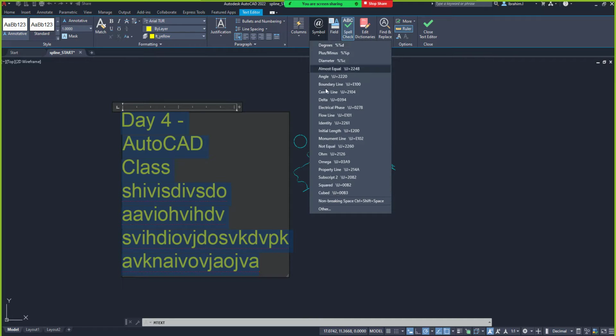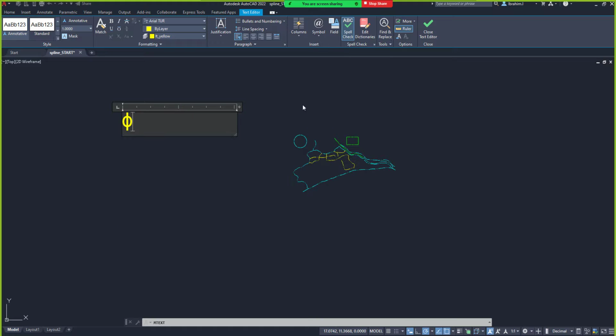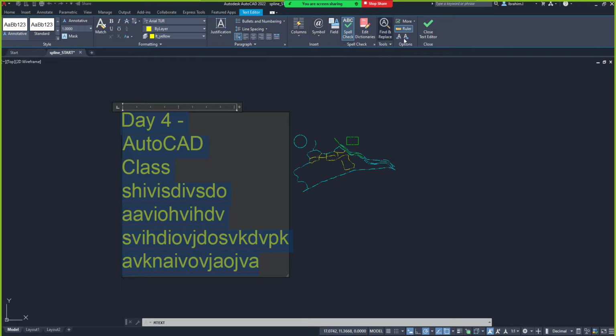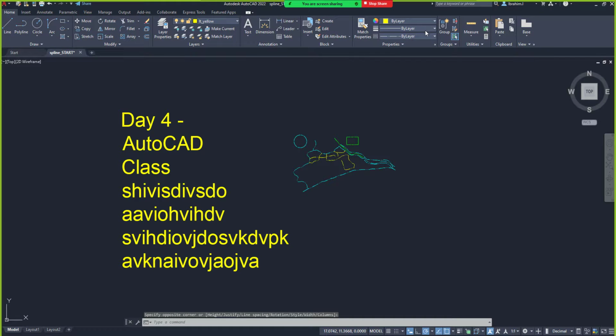You can always add symbol if that's what you want to do. I can continue to add symbols from here. But what I'm trying to say is this: we have added our text, and then when we click on close, the text editor dialog box goes back in the tab. It goes off, right? But I can always make adjustment to my text.